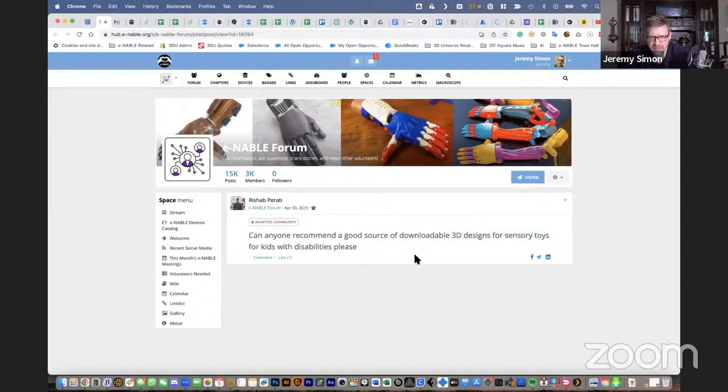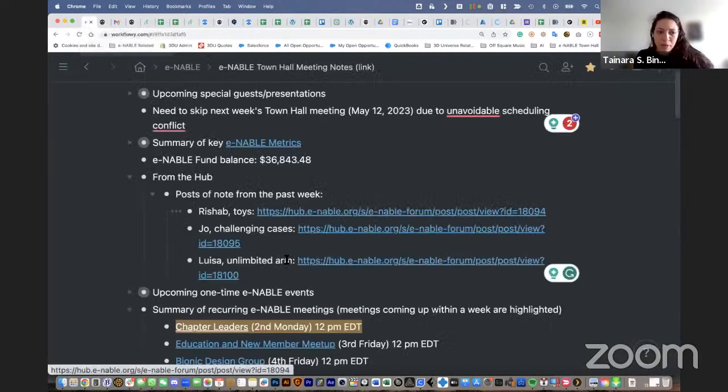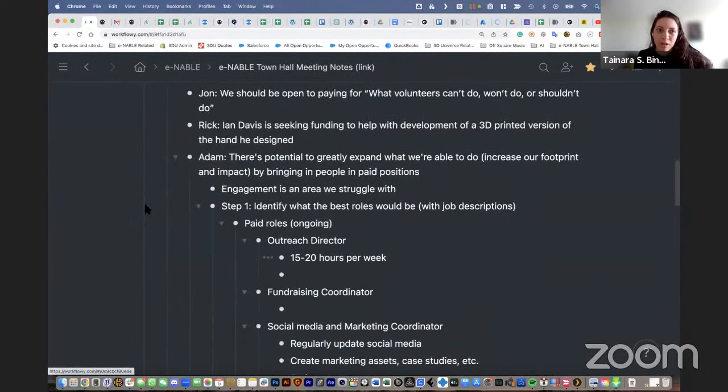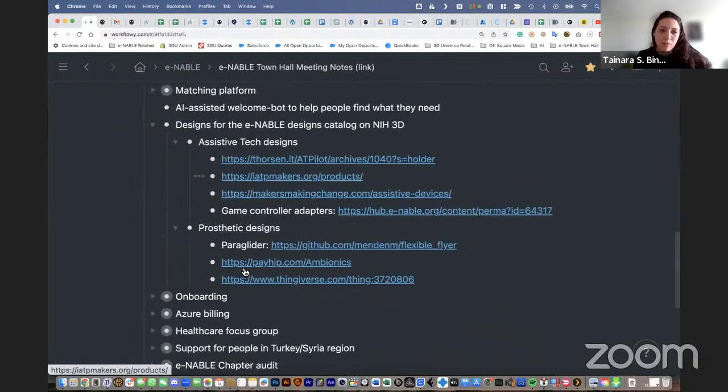I don't know of any specifically in 3D printing. Do you happen to know of any open source downloadable models that would fit that, Tainara? I really don't know. I created one, but I never put it on Thingiverse.